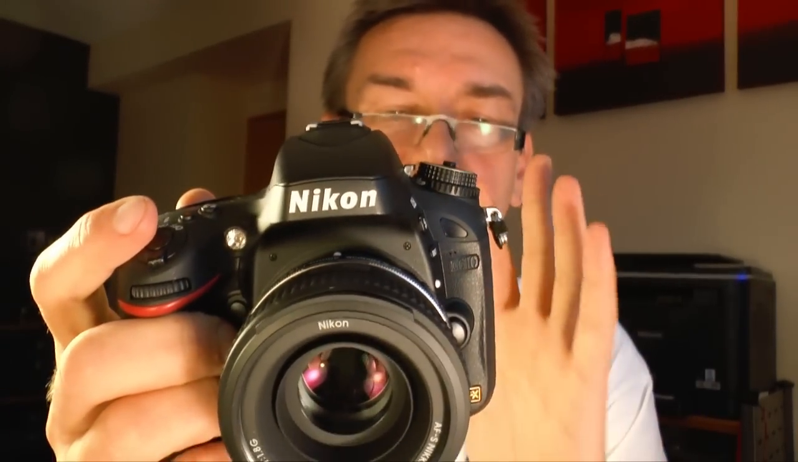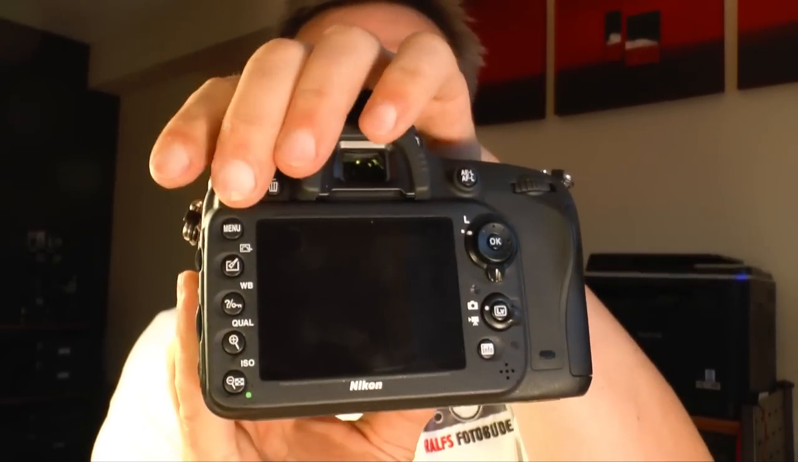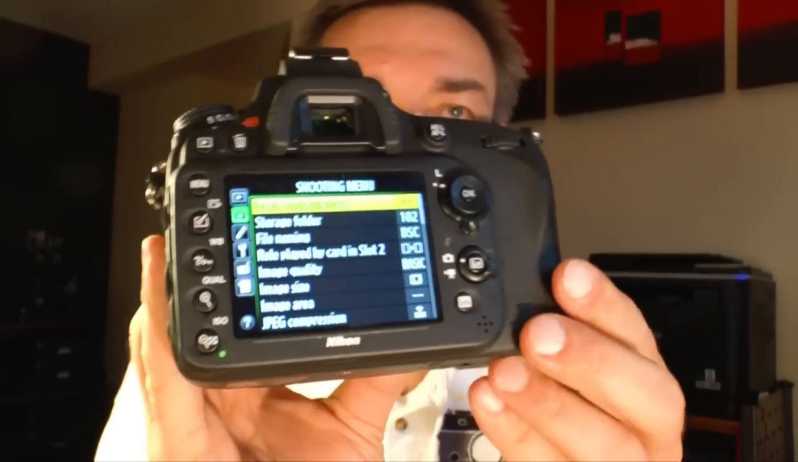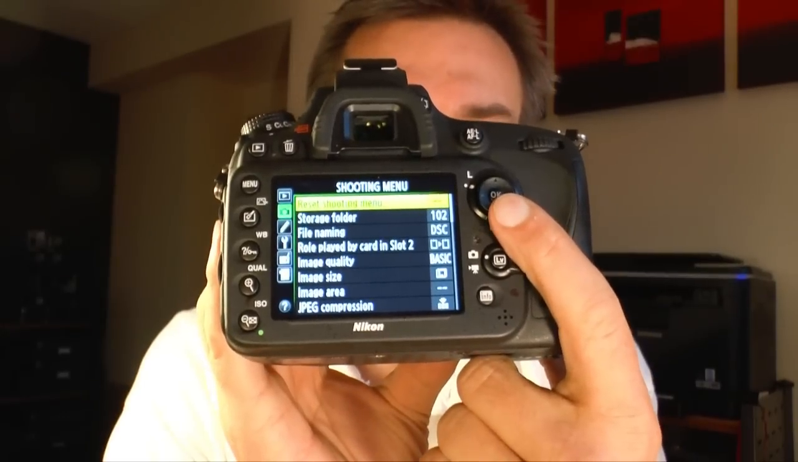So I think these are the most important things. As I said before, go into the menu. In the menu you will find a lot of functions which are very useful. Learn the functions, try the functions, because only if you know your camera, only if you know how to work with your camera, you will get the best pictures.